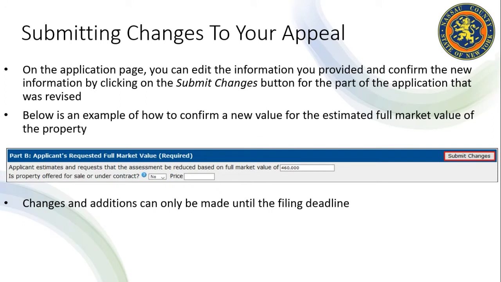So in this example, we're back at Part B. Say we don't like the 460 that's there, you erase it, you type in $400,000, and you click Submit Changes. Again, you can do this yourself up until May 2nd. Afterwards, you could still have changes made to your appeal, but our staff has to do it for you.